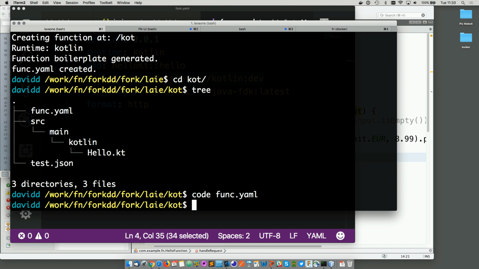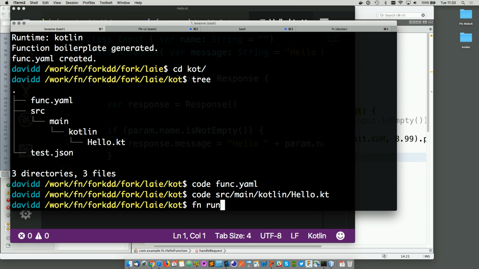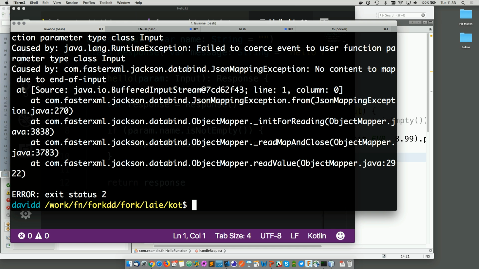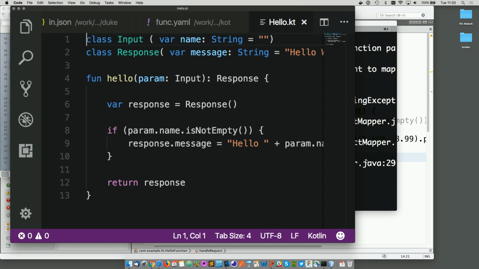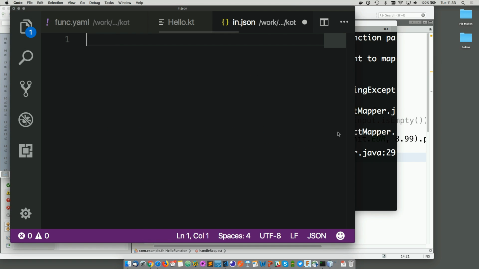So if we look at the Kotlin source, this is the default function that you get. It's again a very basic function, but we can run it obviously. So fn run, and it doesn't work. Why? Because my function is expecting some type of object. Let's see, it expects to have an input name. So I need to specify that name.